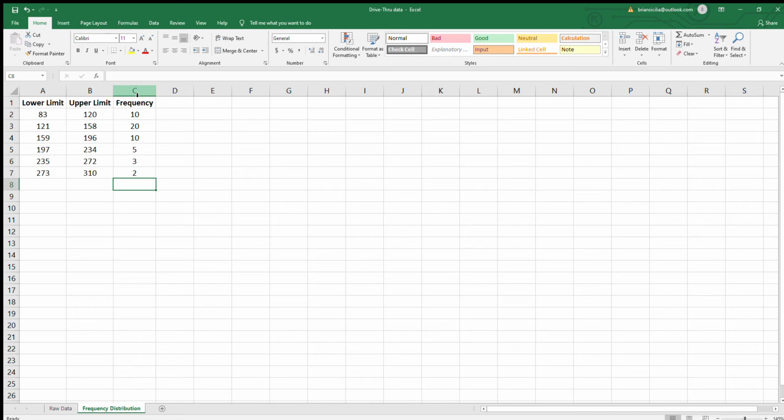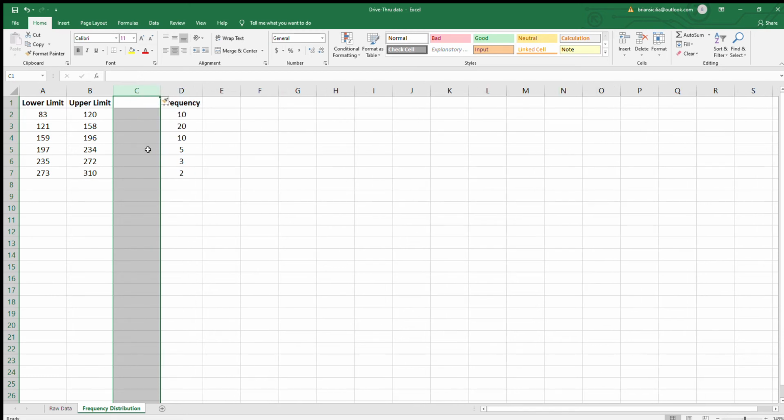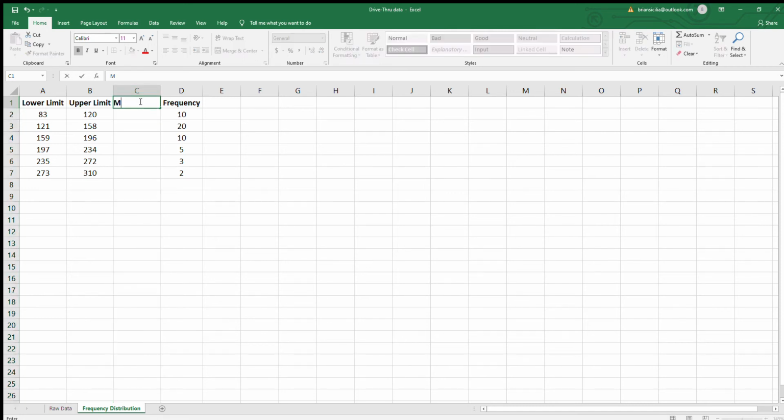So you can insert columns or rows by highlighting it, right-clicking on it, and going to insert. That will shift everything over and give you a new blank column here. I'm going to call this column midpoint X. So this should also have an F in it.